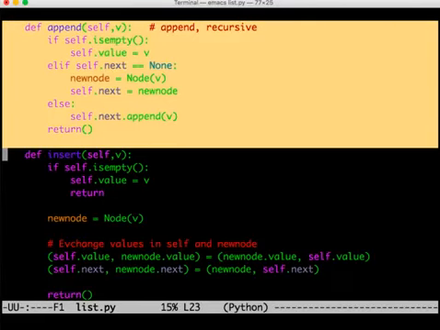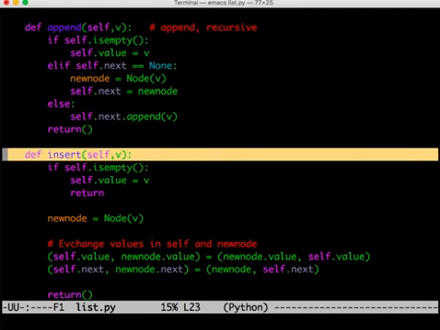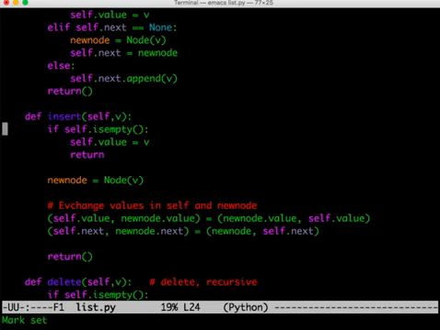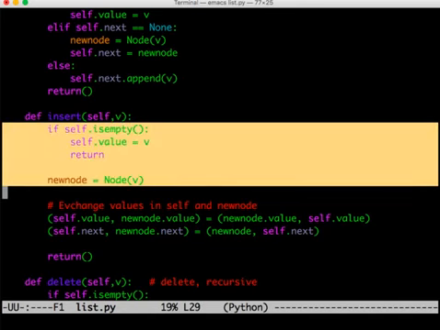Then we have this insert function here. Again, if it is empty, then it just creates a singleton list. Otherwise, it creates a new node and exchanges the first node and the new node. Right? So this particular thing here is the place where we swap the pointer so that what self points to doesn't change, but rather we create a reordering of the new node and the first node. So the new node becomes the second node and the first node now has the value that we just added.